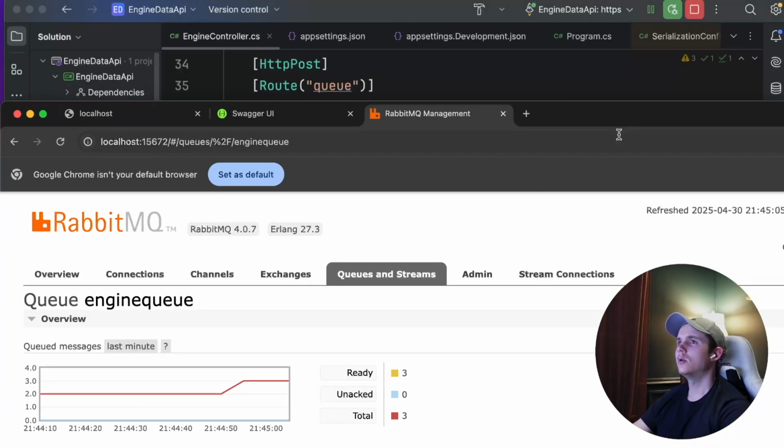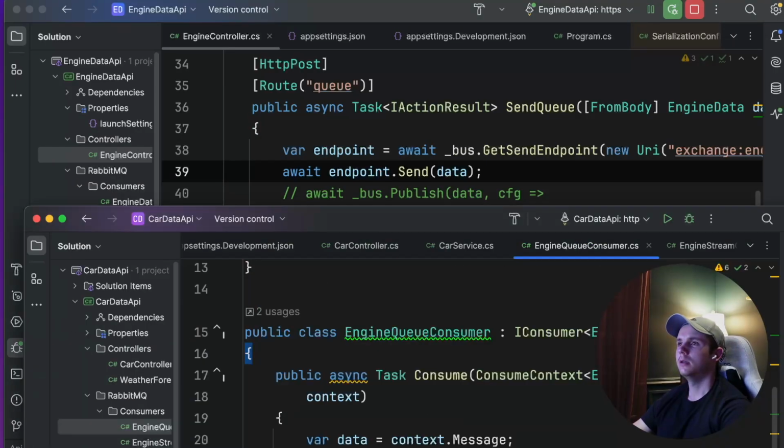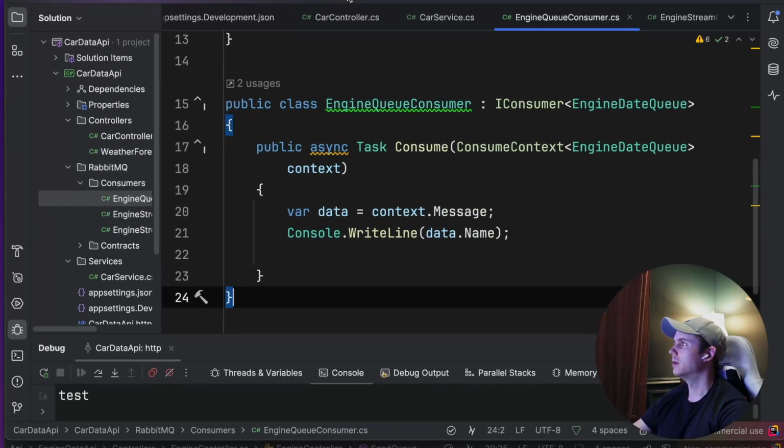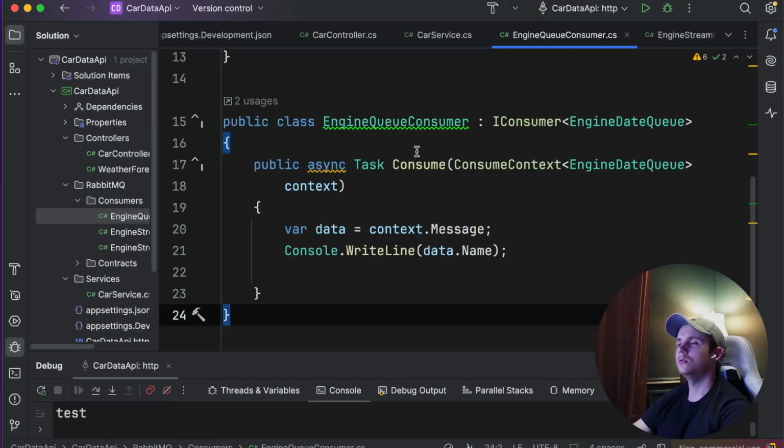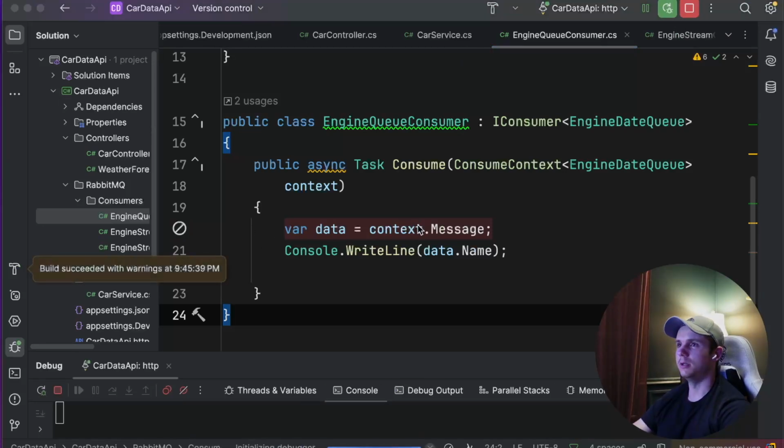So I'm going to go over into my car data API, and I have a consumer registered with MassTransit to listen to that queue and get those messages. I'm going to set a breakpoint on this here. Again, I have 3 messages in the queue, so when I start this API, it's going to immediately retrieve those messages. So I'm going to debug this. I have a breakpoint set on data, and I'm going to show you what happens when it runs.